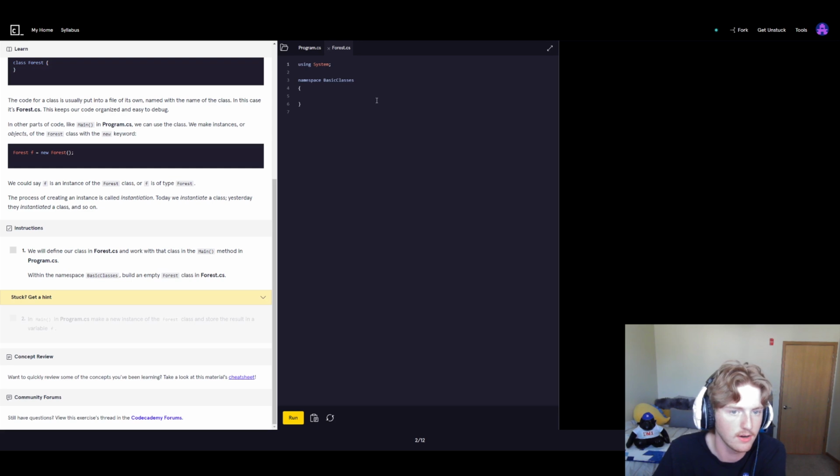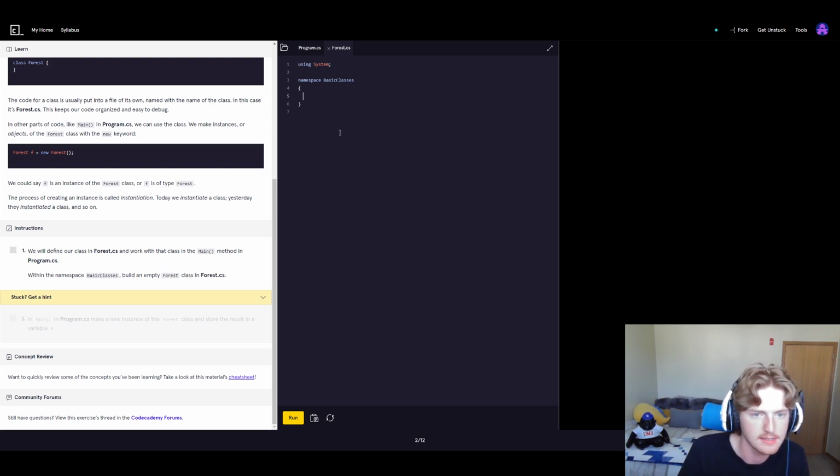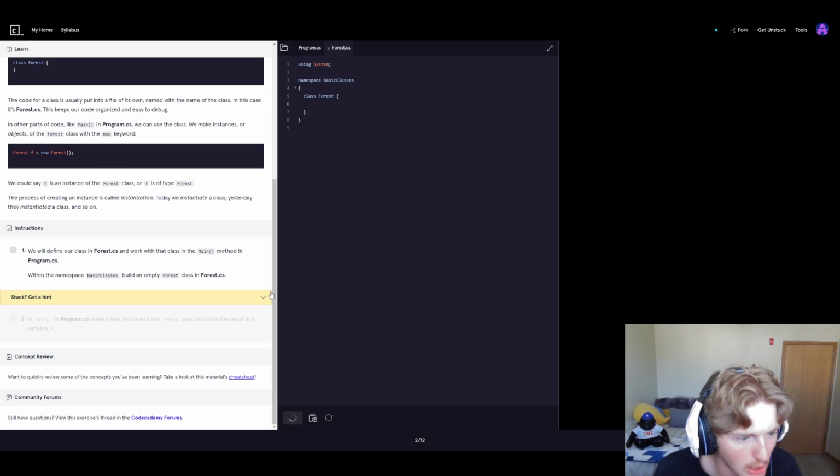So if we go into here, we have namespace BasicClasses. So we will define a class by saying class Forest, and then we'll bracket it open. We're going to first, of course, just build an empty one so we have the correct structure here.